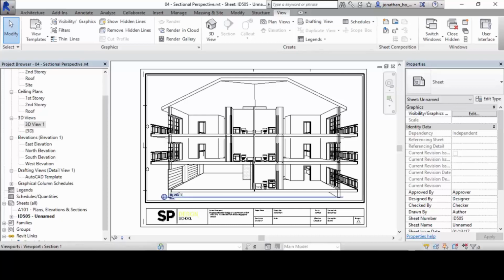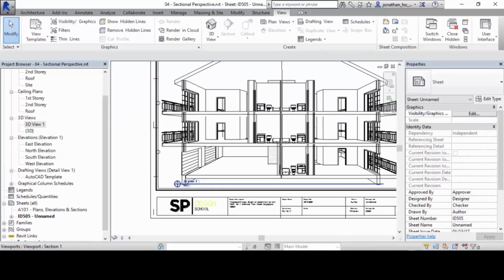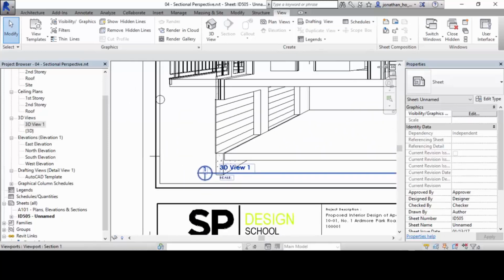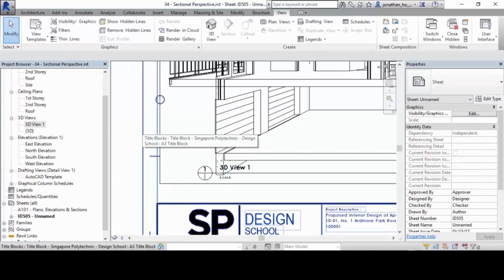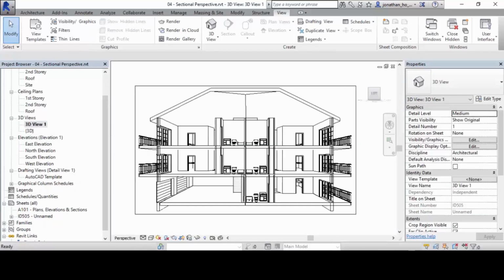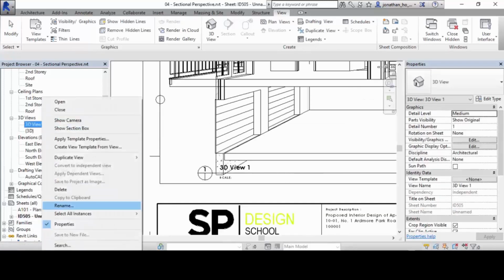After this, notice here the line is incredibly long as well. And then this is what 3D view one, not really the best way to present the information properly. So what we want to do is rename it nicely. So right click on here and click rename under views, this 3D view one, and click rename.